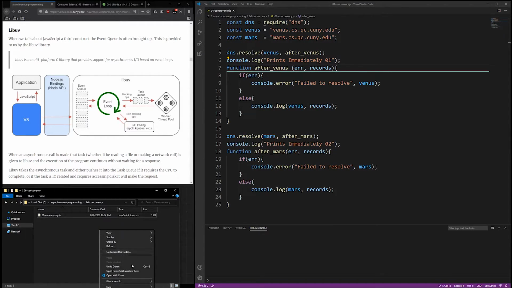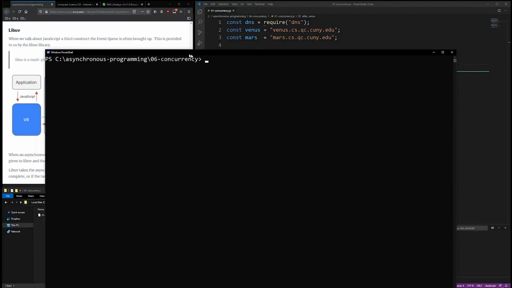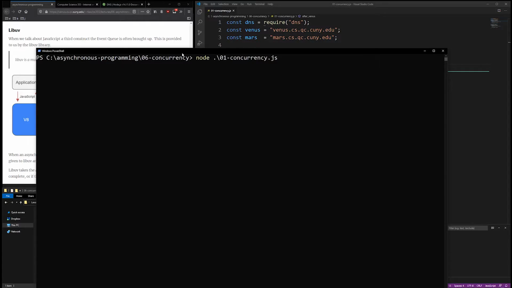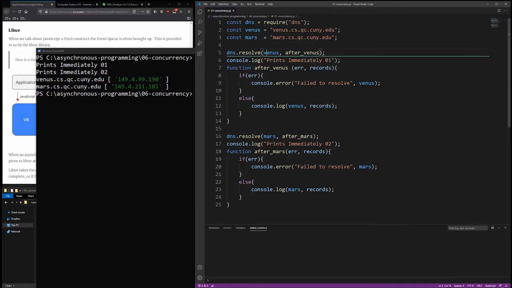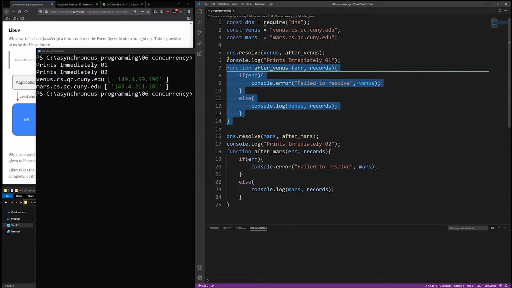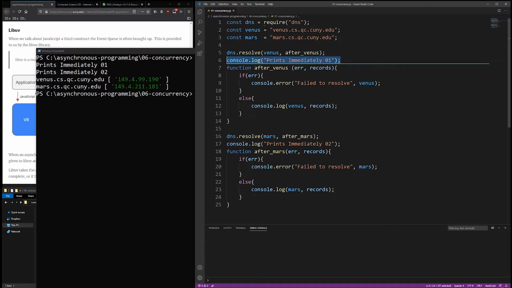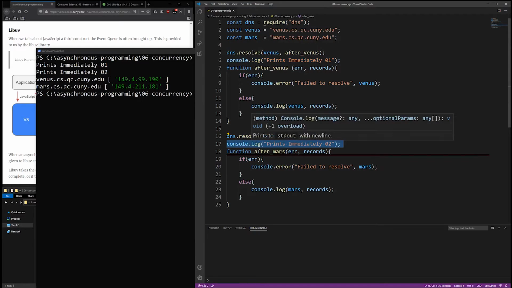Okay, so let's run this. Okay, so it prints immediately 0, 1 and 0, 2. And again, this is because running this step only schedules the function. And in order for either one of these to move on to the call stack, everything on the existing call stack must have executed first, including both of these console.log messages. So this is the last message that happens before the first callback happens.